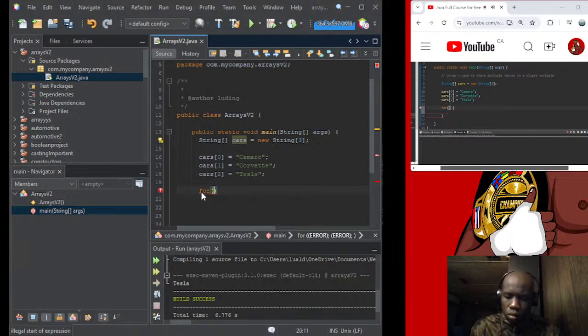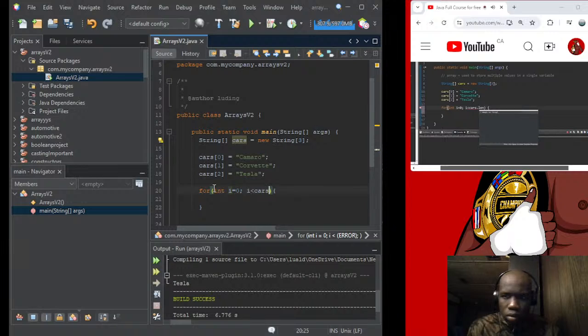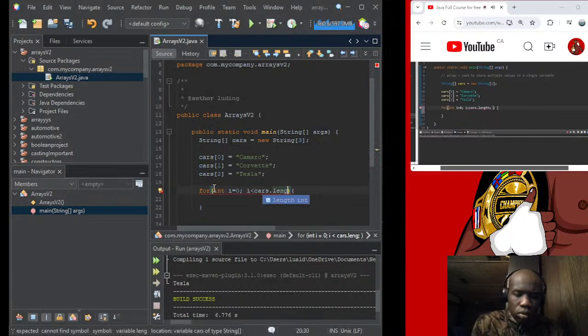With for loops, there are 3 statements. The first is that we need some sort of index or counter. So let's say int i equals 0. That is the first statement. For the second statement, this is our condition. We'll continue this for loop as long as i is less than our array cars dot length. And lastly, we will increment our index by 1.